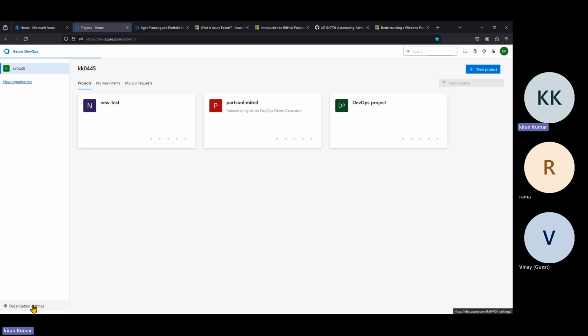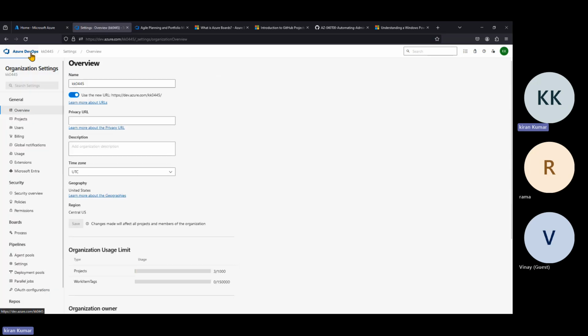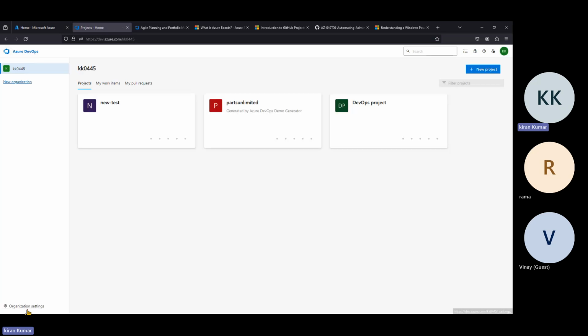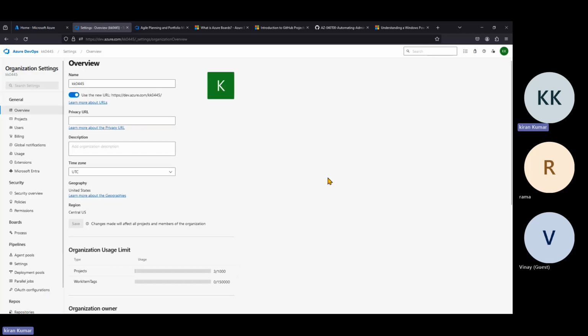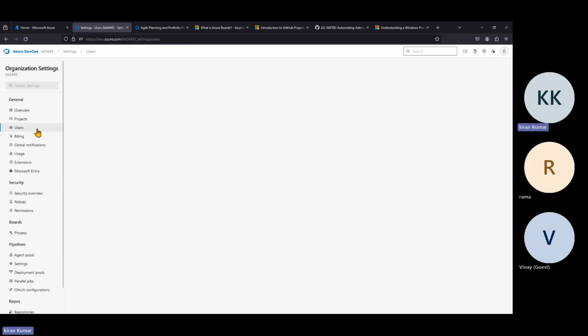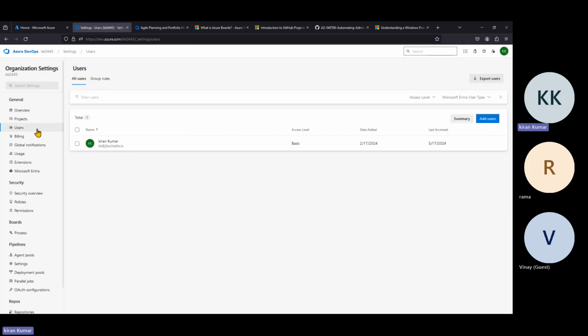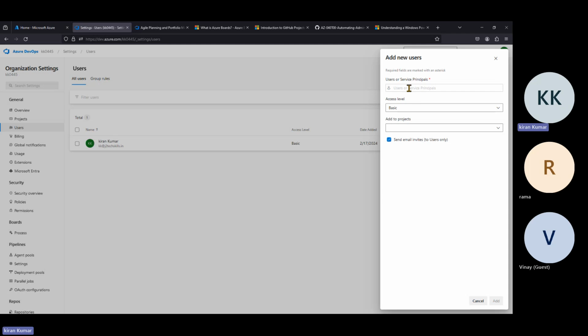Right now I'm in the Azure DevOps portal, and if you see organization settings, click on organization settings. In the organization settings, first of all we need to onboard the users. We can onboard directly to the project also, but initially we need to onboard the users into the DevOps organization. You can see, click on add user, and here we specify the user ID.